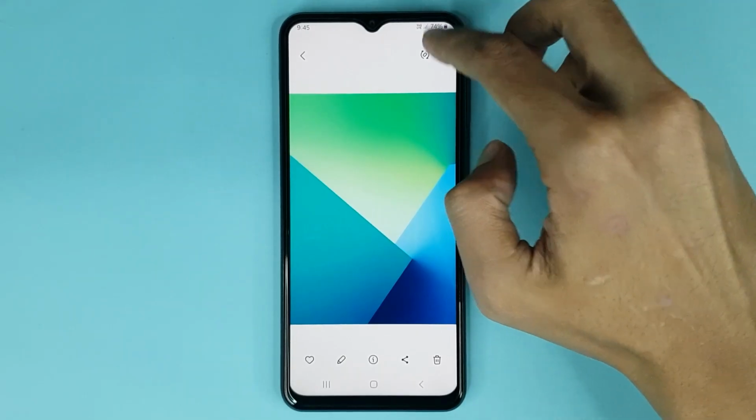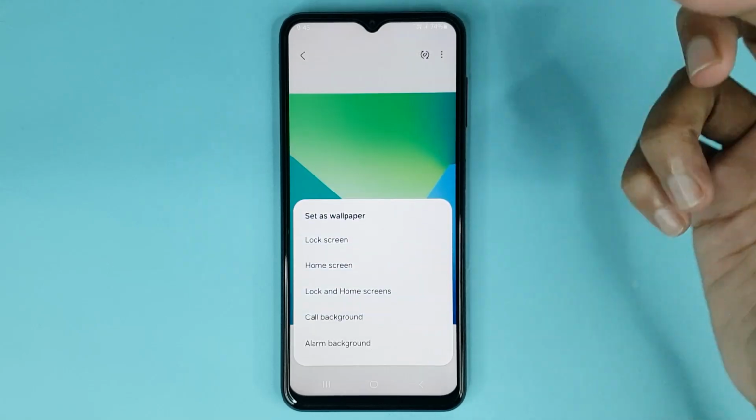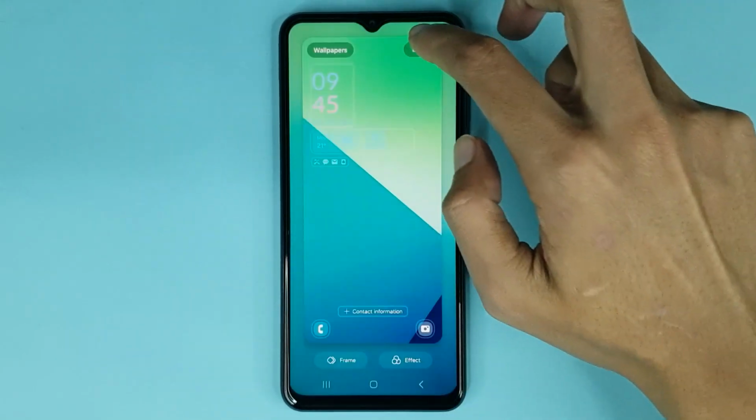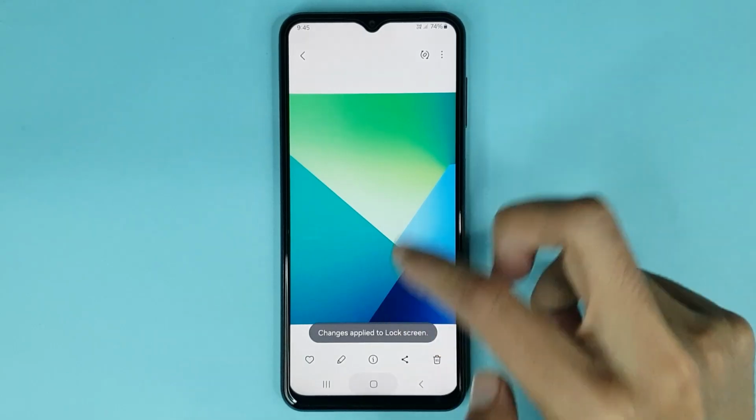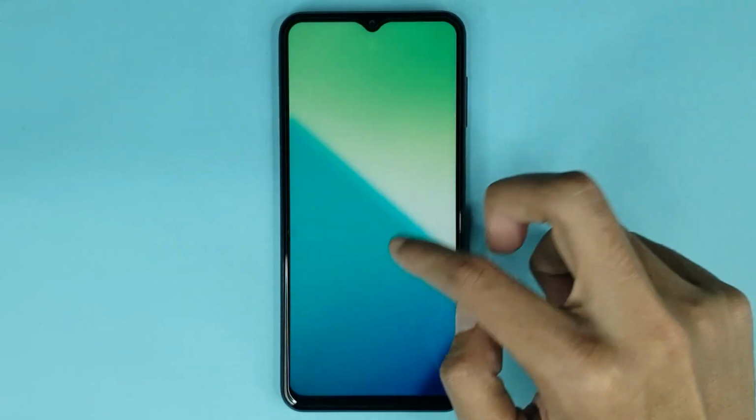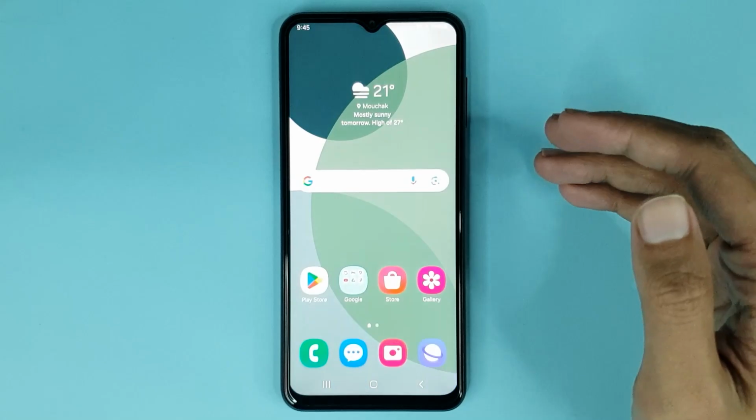Now just set the wallpaper, then select any option and then tap on done. Now if I lock my device, and it's done. And that is how you can resize wallpaper in your Android phone.